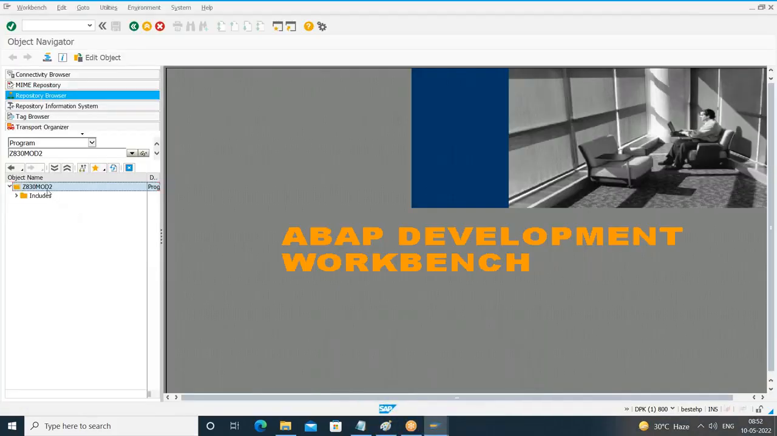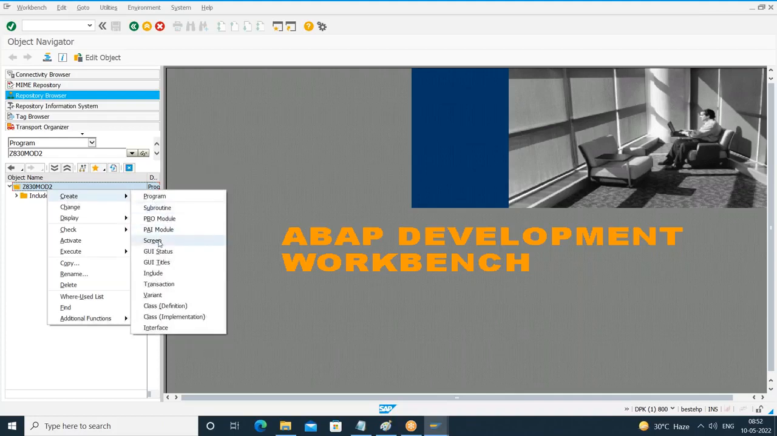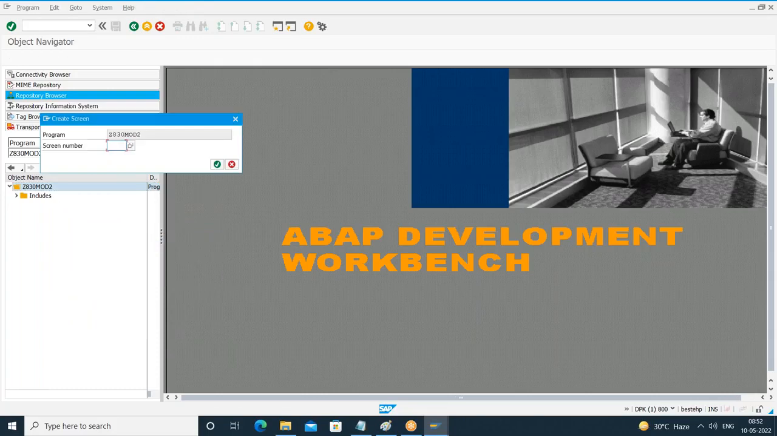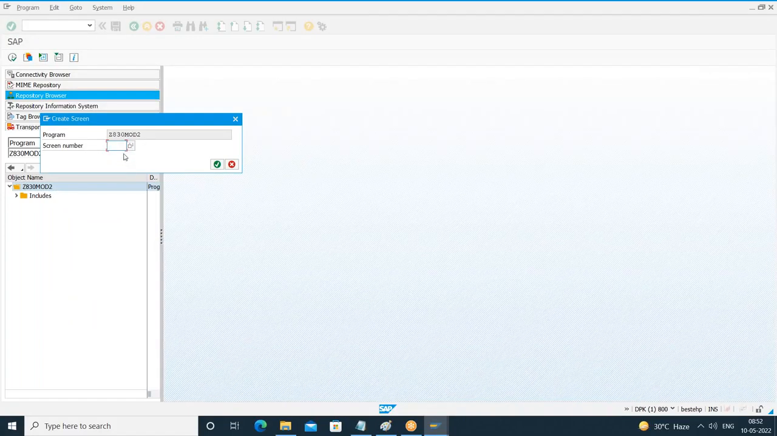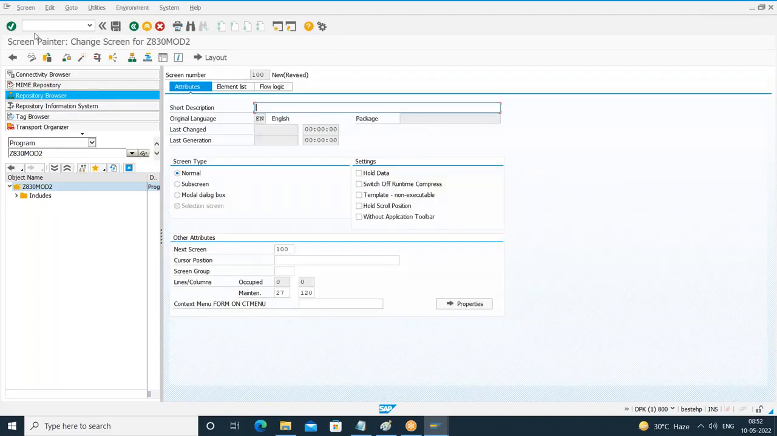I'll right click on the program, and I'll say create screen. Right click on the program, create screen. I'll give the screen number. You can give any number between 1 to 9999. I'll give the screen number as 100. Any number is fine. Continue. It has launched the screen painter tool. In the attributes tab, you have to give the description. Let me give a description as something screen 100.